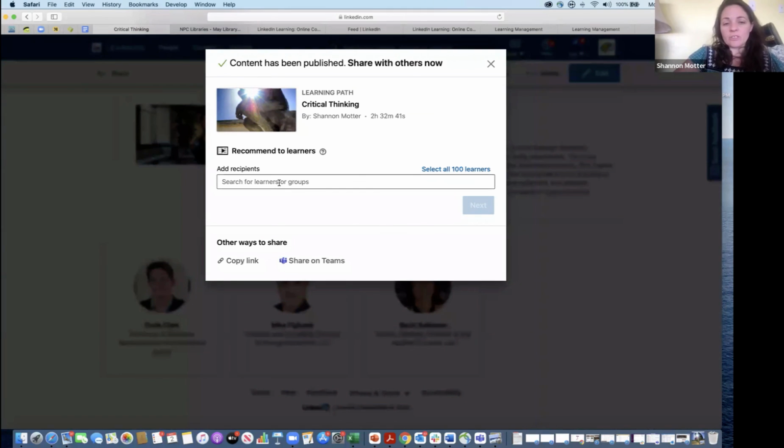But you can also add recipients here. So if I wanted to add somebody, I could type in their name and I could click on them and then add them to that. And then they would get this list of things. If you want to send it out, so if you have just some people that aren't in LinkedIn yet, you can copy the link. Or if they're already in there, you can add them.